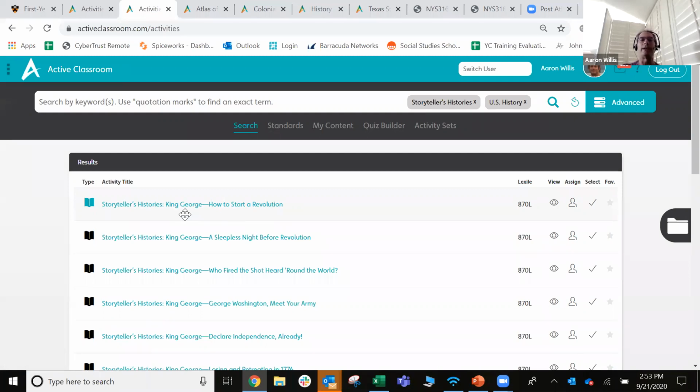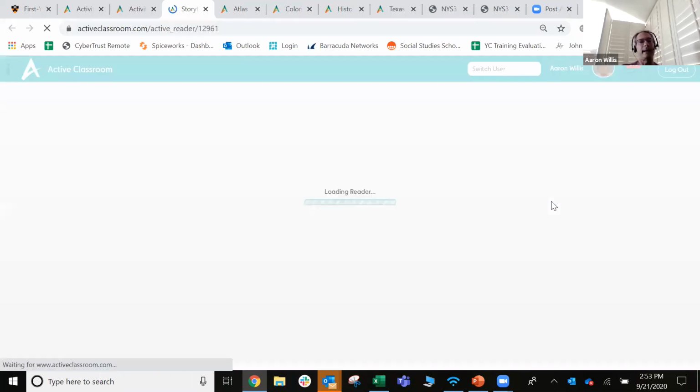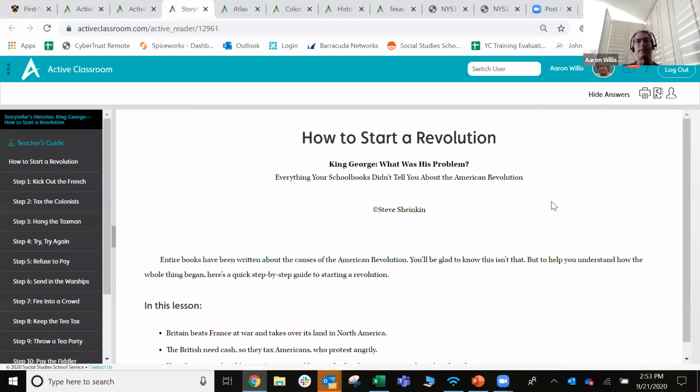There's another one called Which Way to the Wild West, which might be applicable also for some of the Texas history teachers. And then a final one called Two Miserable Presidents, about the Civil War. Now these are really cool because they're a little bit tongue-in-cheek and a little bit fun.